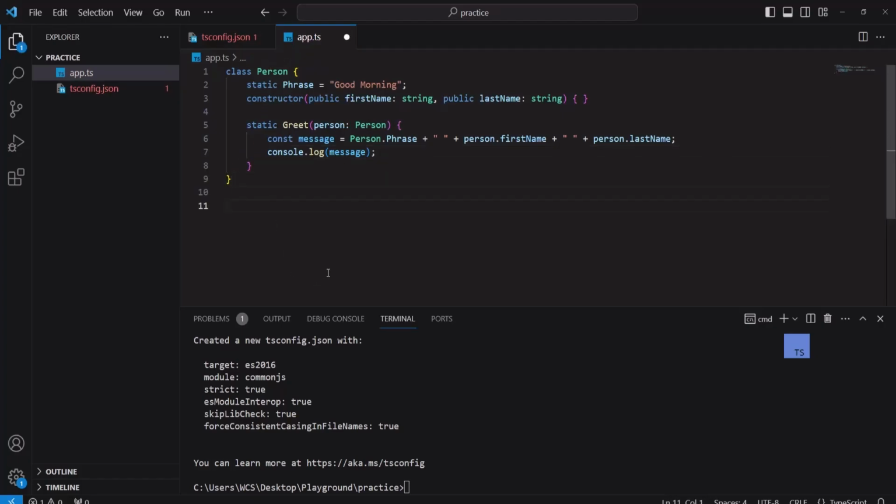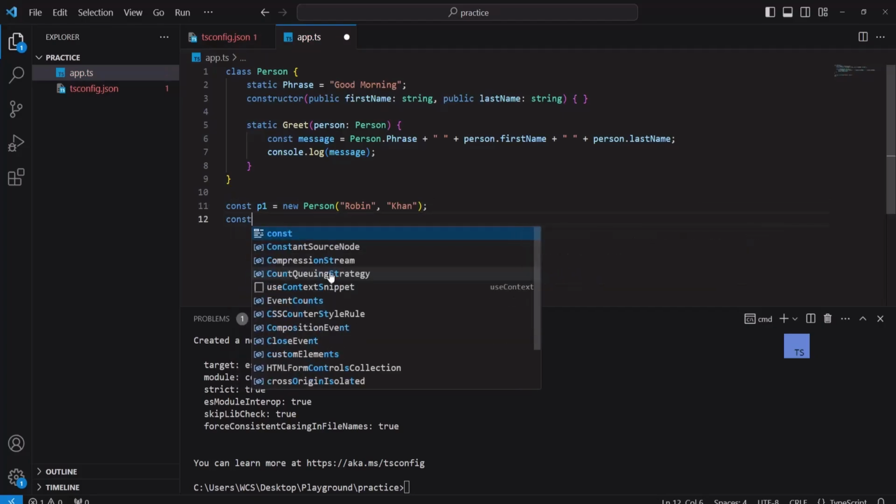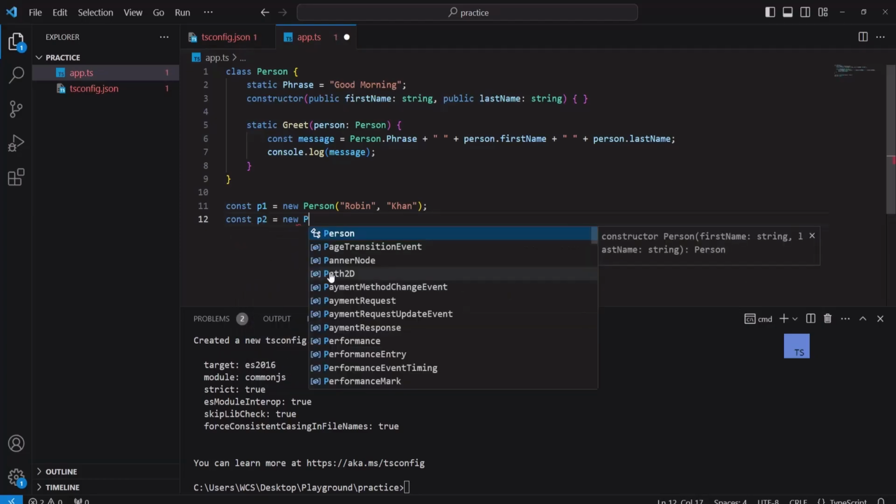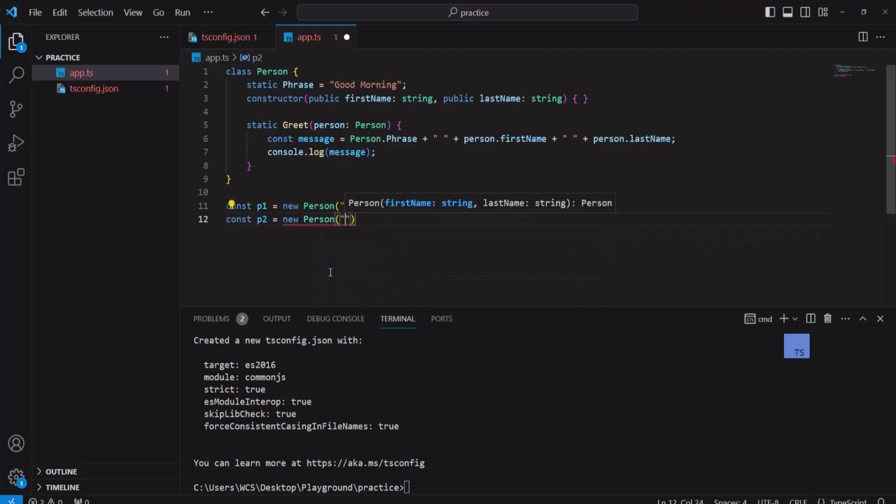Now let's save this, and let's create an instance of this Person class. So suppose const p1, and let's say new Person, and it will be Robin, and now if we create another instance, suppose const p2, it will be a new Person, and we can make it, suppose, Tom. So these are our two instances.